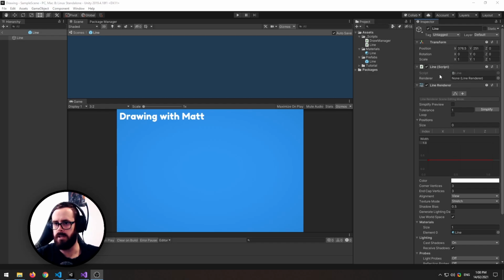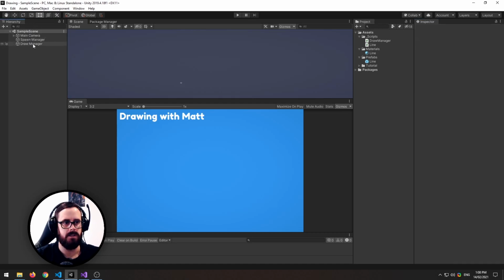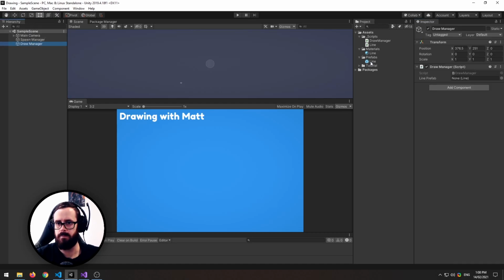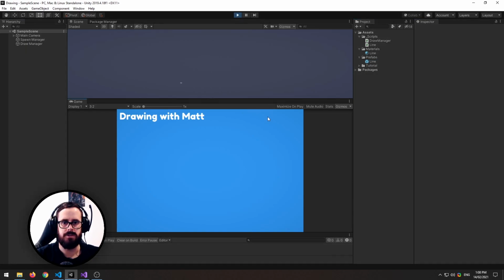So now that we've got our line script here, add our line renderer to it. And just one thing to note, in this positions array, make sure it's set to zero on the prefab because it will do some funny things if you've got a few points in here. So now that we've got that line on there, on our draw manager, just put in our line prefab like that. Let's try. There we go.